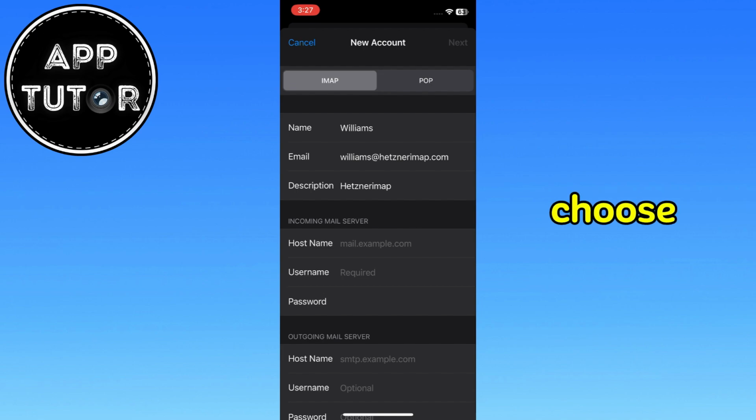This means that if you choose POP, you'll only be able to access your emails from the specific device where they were downloaded. Once they are stored on your phone or tablet, they will no longer be available on other devices. For most users, IMAP is the better option because it allows you to check your emails from anywhere and on multiple devices. In my case, IMAP works perfectly, so I'll go with this option.